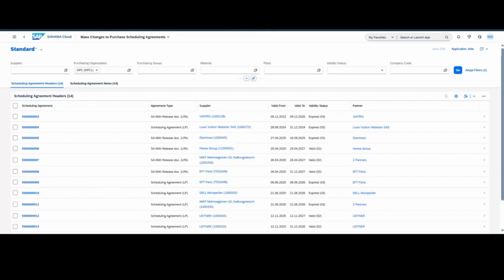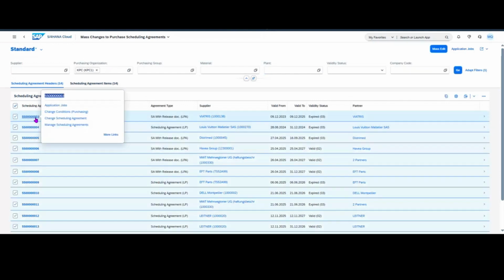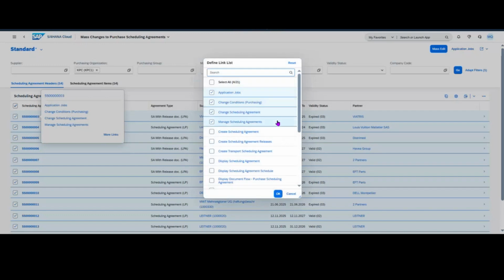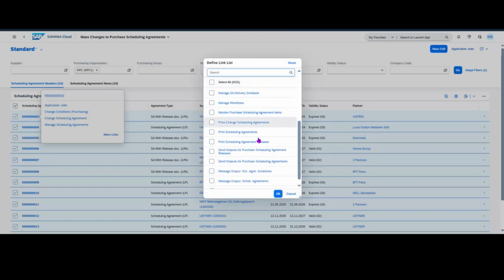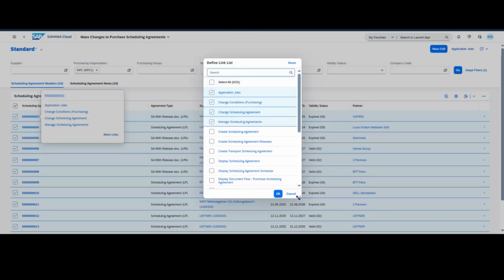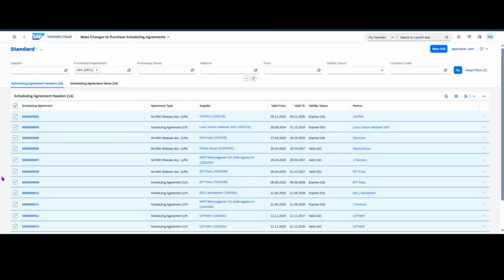If you want to display the information about the scheduling agreement, for that, you just have to click on the more link, and you are able to display some information about the different apps you can use to navigate to the document. Right now, how to set a new value.